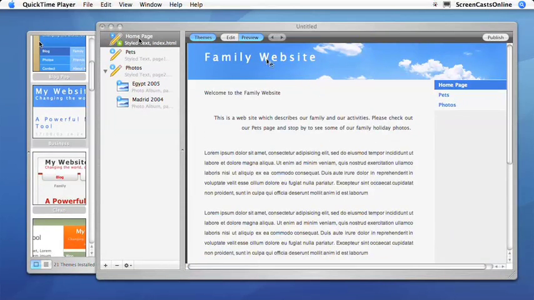So we have this nice new banner at the top. We have a navigation menu showing you the different pages that we've set up. You'll notice here we've got a home page, pets and photos, because the Egypt and the Madrid photo pages or photo albums are actually sub pages within here.